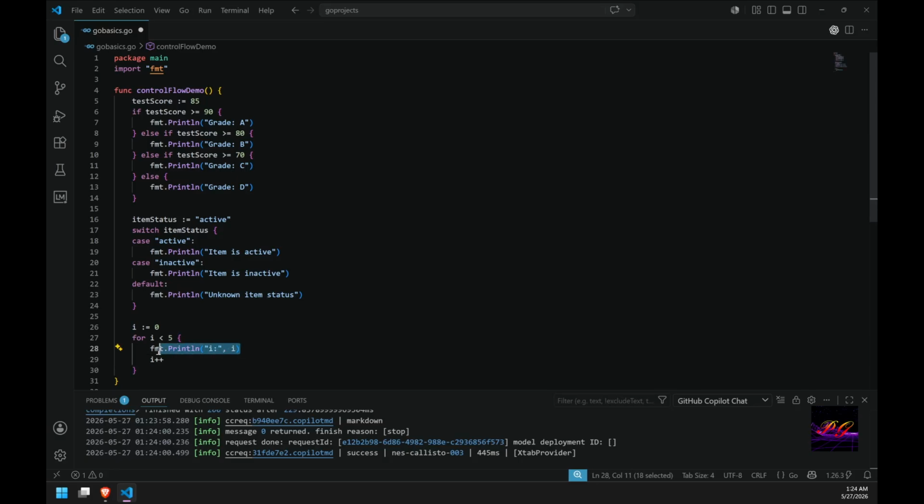So the last run of this loop, you will see I colon 4, because once it reaches 5, this condition is no longer valid. So it will get out of the loop.